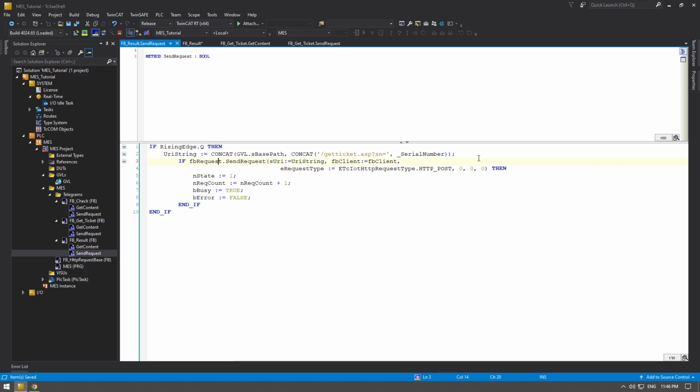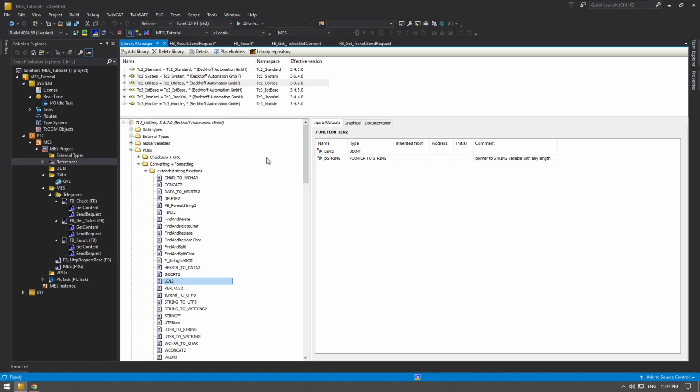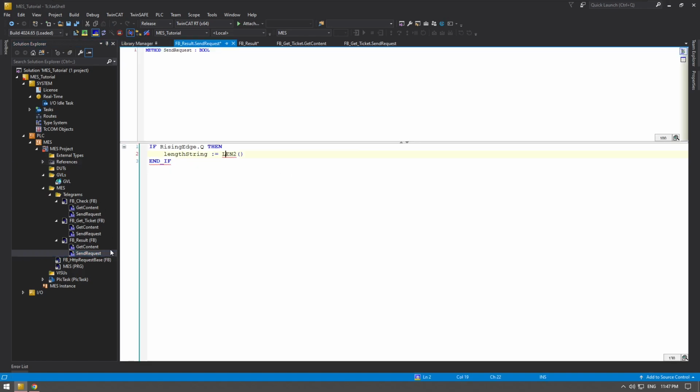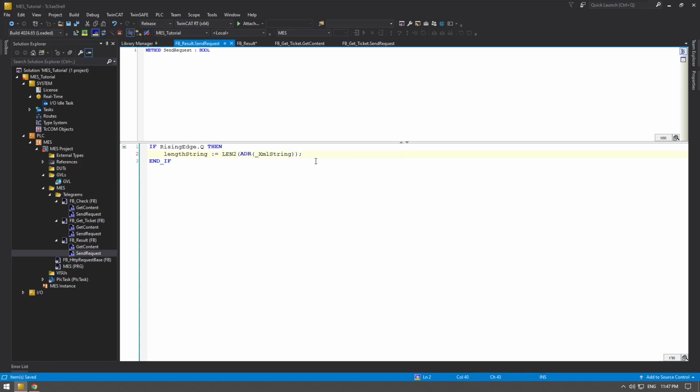It's actually kind of different here. So let's delete all of this and let's do it from the beginning. Okay. So we have length string. It's equal to length 2. I think this comes from TC2 utilities. Yep, that's why we need it. So address to the XML string. We will create the XML in the next video.